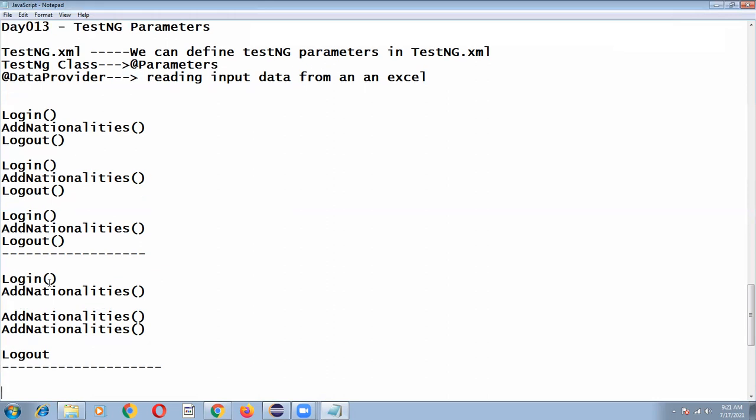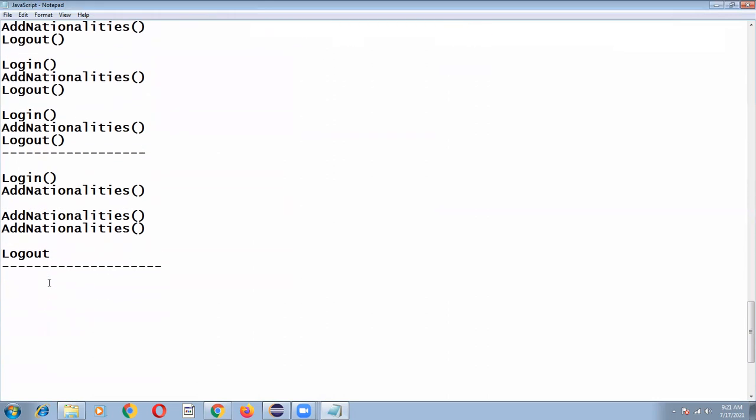I will tell you the logic for how you need to write it. I will take an integer variable iRow equal to 0. I declared a variable. If iRow equal to 0, I'm writing a logic like this: if iRow equal to 0, I want to call these methods.